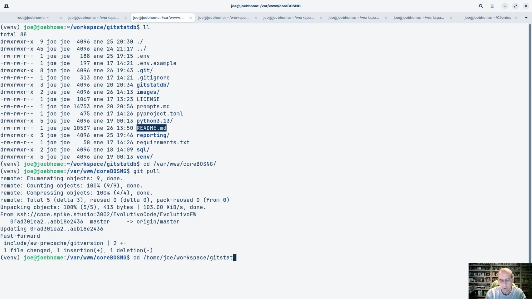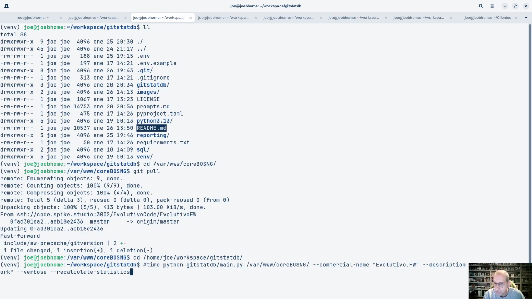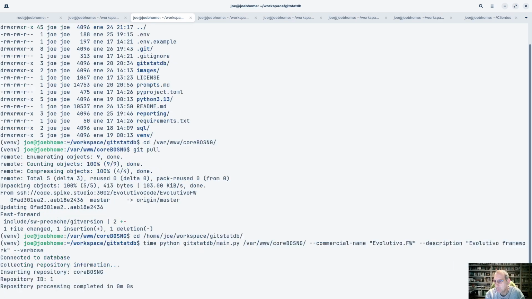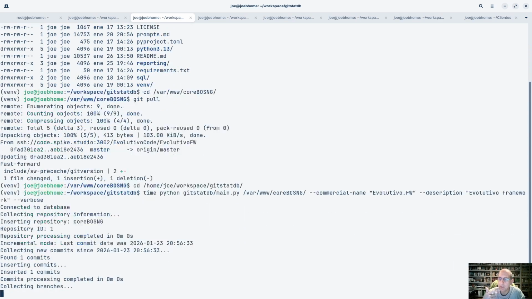And so now we go back to where we were, and it's that DB, and here we can run this command, this one. Basically it's the commands I was just showing you there, the Python, the main, the repository, and the commit name. I don't need these because they're already in there, and we have the recalculate statistics. I'm going to get rid of that. Okay, so basically we do this. This is the process that you should be doing every day.